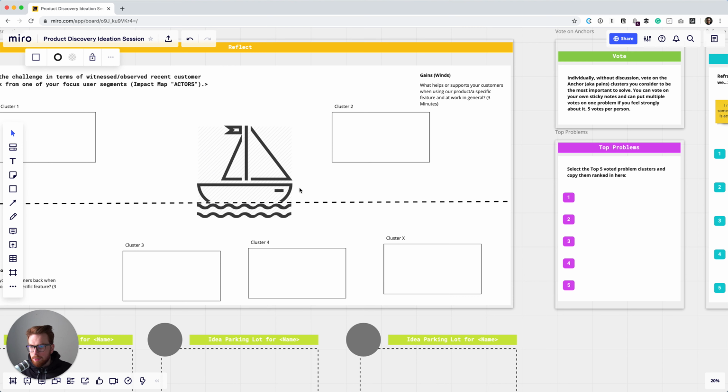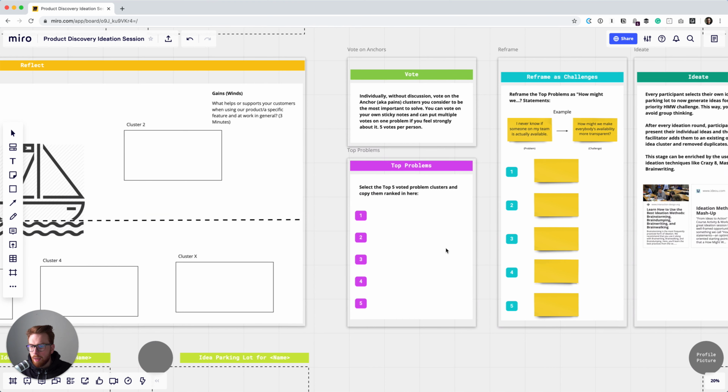After the vote has been conducted and there are no follow-up discussions or conflicts here, make sure to clean everything up by really putting the top 5 problems here. This in-between step cleans everything up a bit and makes it more straightforward for everybody to continue working with it.